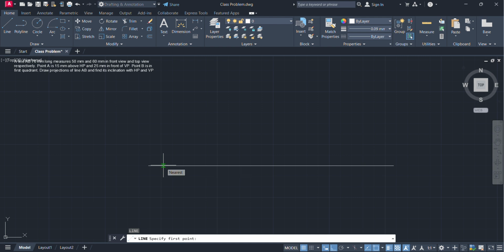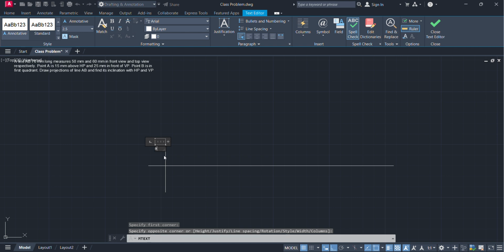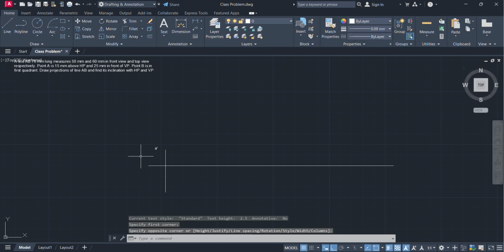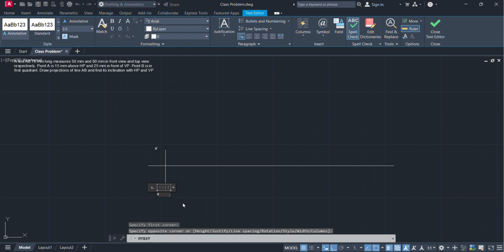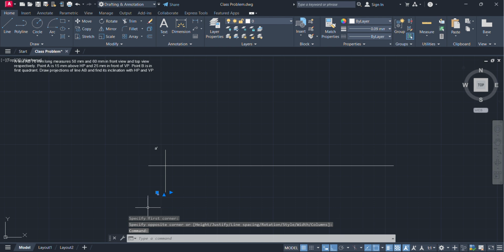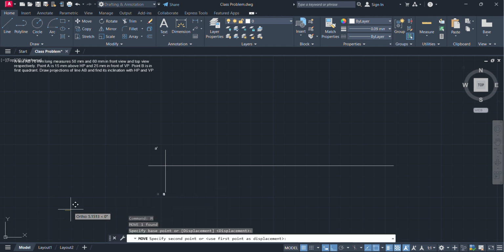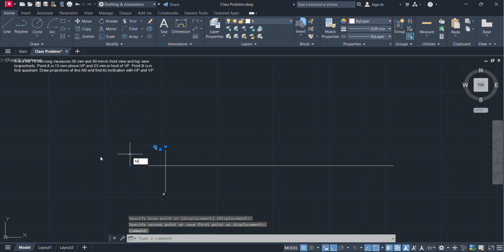So let's say the projector for point A will pass through here. From this point I will draw a line which is 15 mm above, and I will draw another line which will take care of 25 mm in front. It's a top view in first quadrant, so it will go below the XY line. These 2 points are the projections of point A. The upper one is the front view, so I will give it a dash notation, that is point A dash, and the bottom one is the top view, so I will give a regular notation, that is point A. I am just adjusting the points a bit so that I can easily understand where the points are.